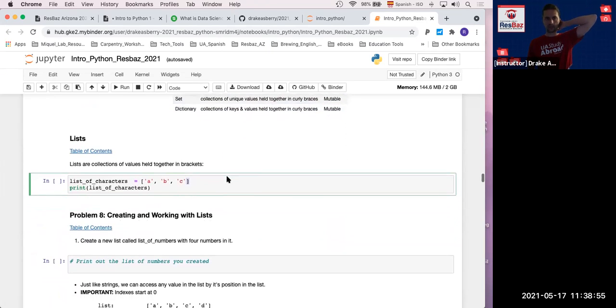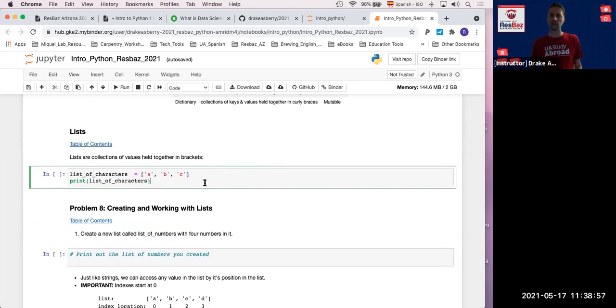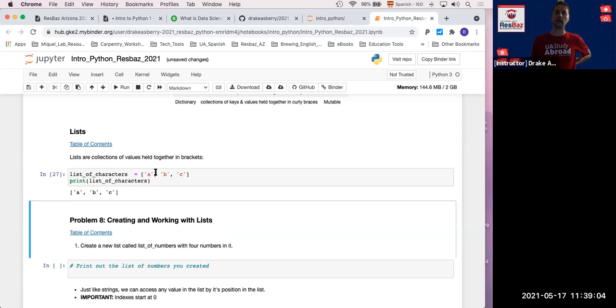And we have a list of characters is the first thing that we're going to do. Everybody can go ahead and execute this command, and you'll see that the output comes out. The square brackets remain in that output. That tells us it's a list.